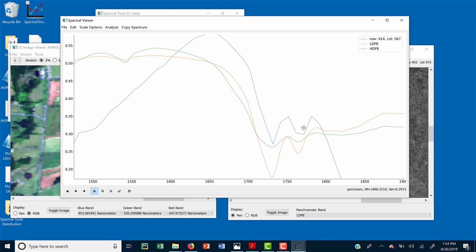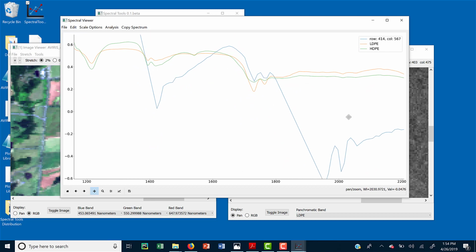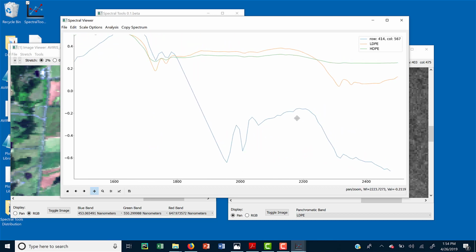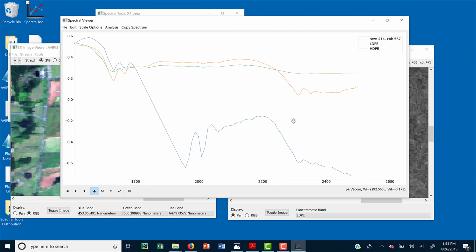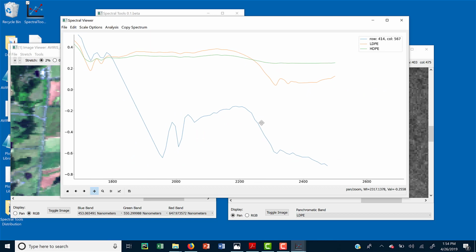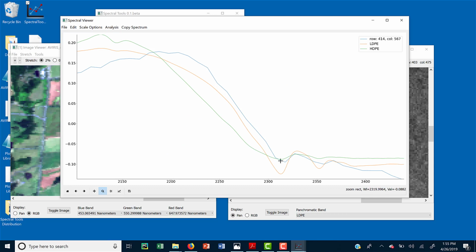Clicking on this pan tool allows us to drag spectra. If you right click and pull, right click and drag expands in one direction or another. Left click and drag moves. Let's look at this drop off in these features, and then common scale in this window. And at this point you see that our pixel maybe has some of the features here that are better matched to LDPE than HDPE, but it's not clear which is a better match.